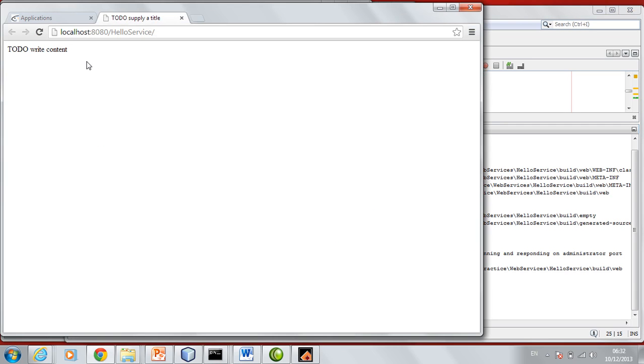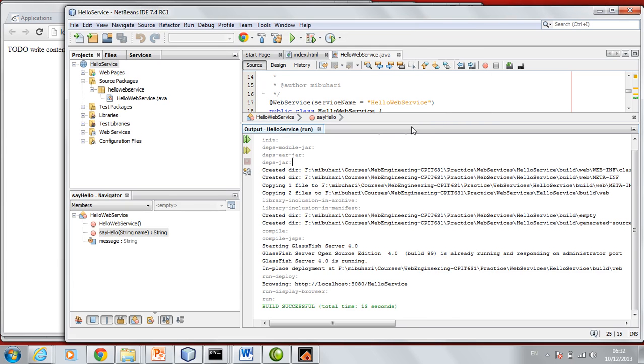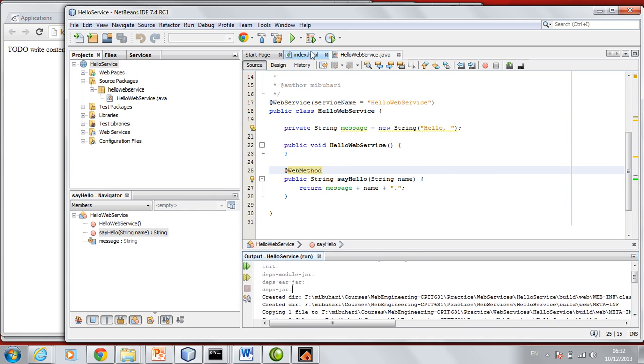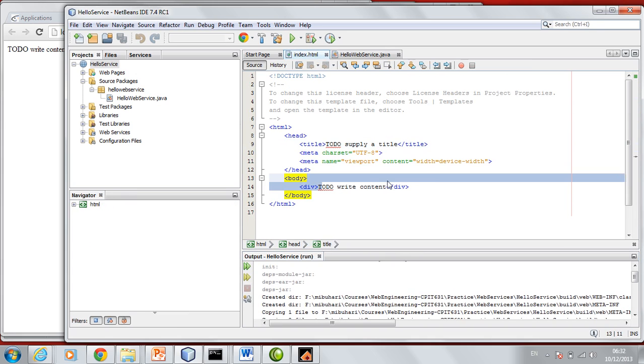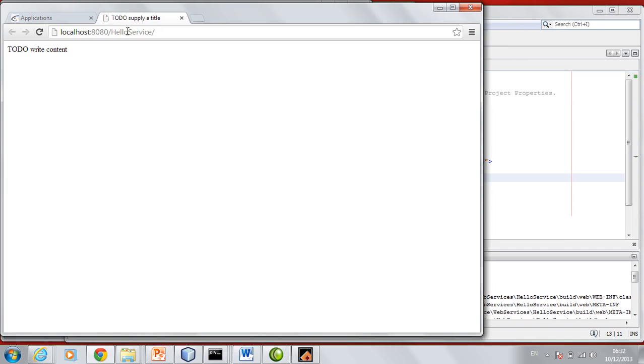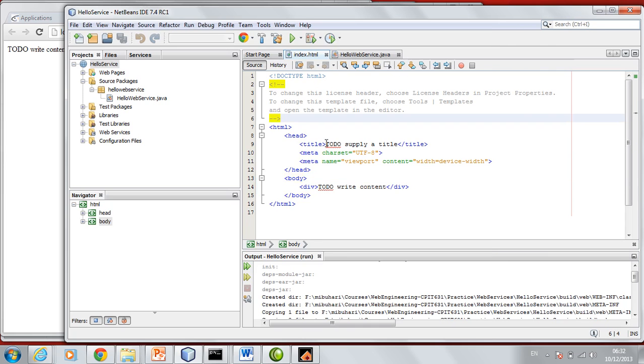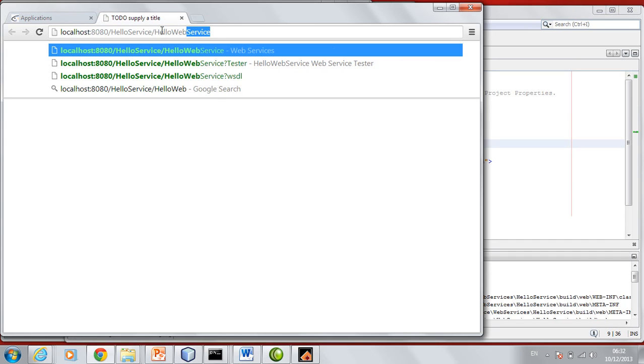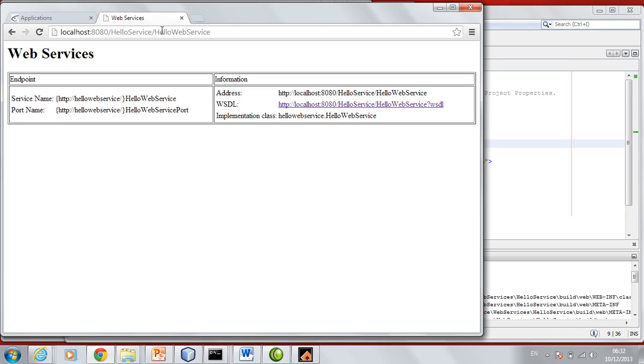What do you find here? To do web content. What is that? This actually comes from the index.html. If you remember our index.html, which is this file here. This is the body. Okay, nothing else. And you will see the title, to do supplier title, which is this guy. So if I really want to access my service, I have to write like this. Hello web service. This is my service.